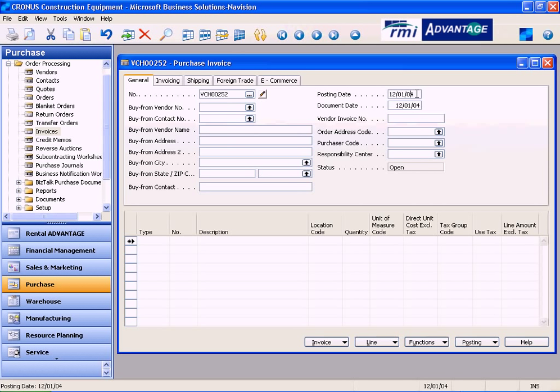Now the significance of these two fields is that the posting date is the date that this transaction will hit our general ledger, and the document date is the date, or it should be the date, of the actual vendor's invoice that you've received. So this will drive your payment terms. So we're going to go through a couple different examples.